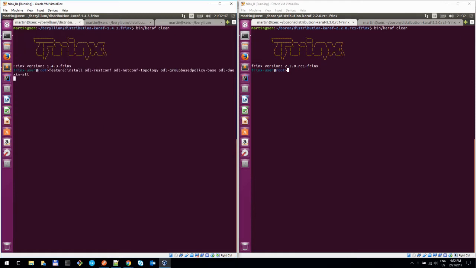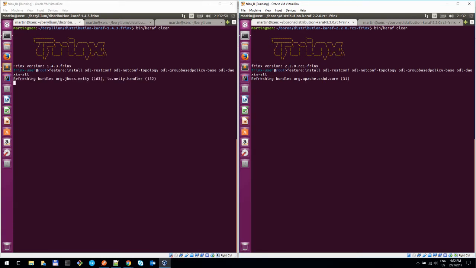Let me load the features. So we are going to load RESTconf, netconf, group-based policy, and DEXIM. DEXIM is a project called Data Export Import, which was introduced in ODL in the Carbon release. We backported this project to Beryllium and Boron, which allows us to migrate data from Beryllium to Boron, and also provides us backup functionality.